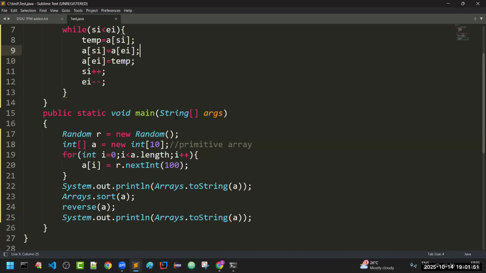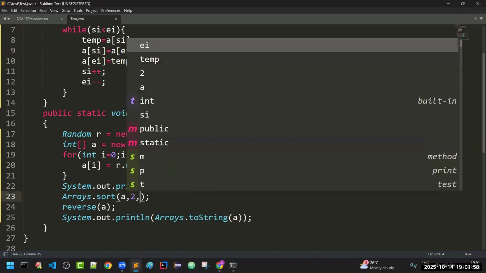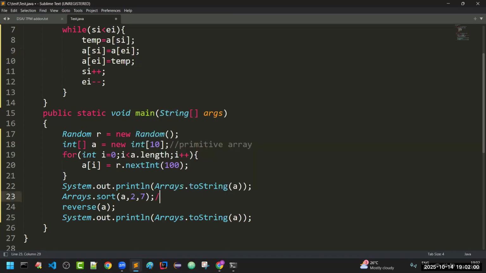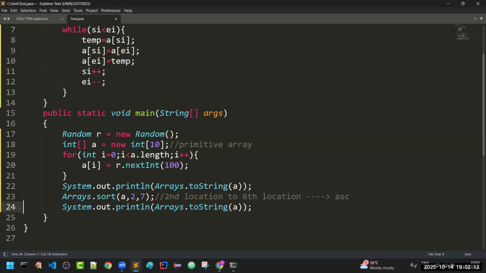But what is the immediate step that you have to take? Sir, in the sort method itself, you can pass two parameters. What is the sort method going to do? It will sort from second location to seventh location minus one. That means what? Sixth location. And if you want ascending order, you have to remove this reverse.